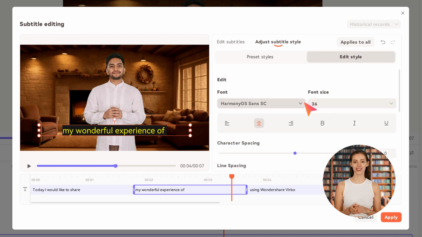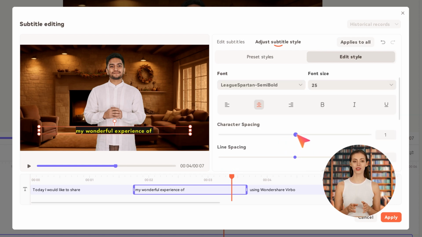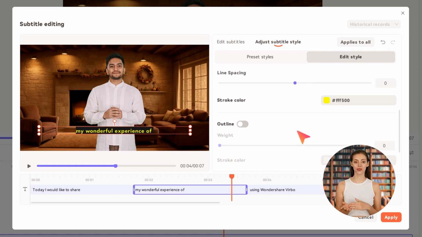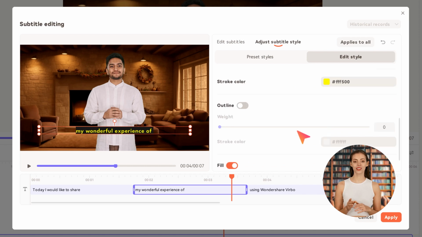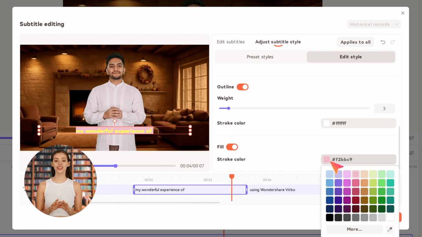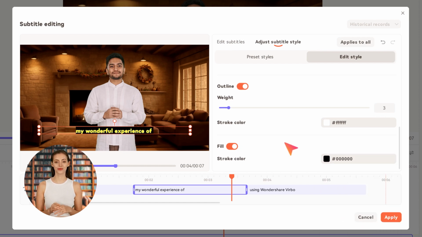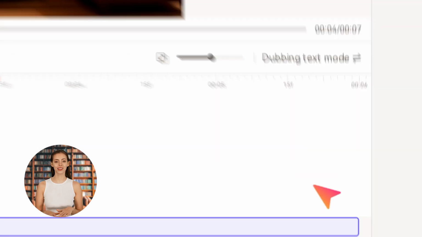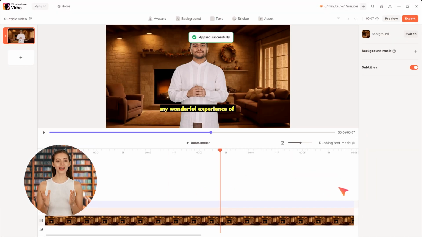Here, you can easily change the font size, character spacing, and line spacing. If you scroll down, you will see many other options like weight and stroke color. You want your subtitles to be clear and easily readable. So take your time to experiment with these settings until you make a unique and perfect subtitle for your video. When you are satisfied, hit this Apply button to put your edits on the video.